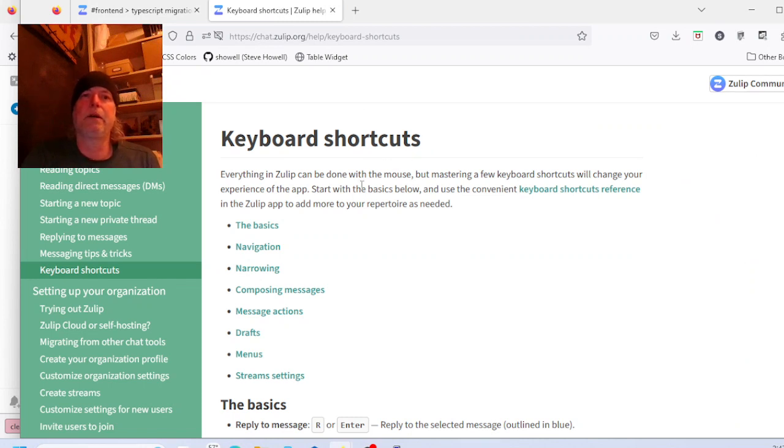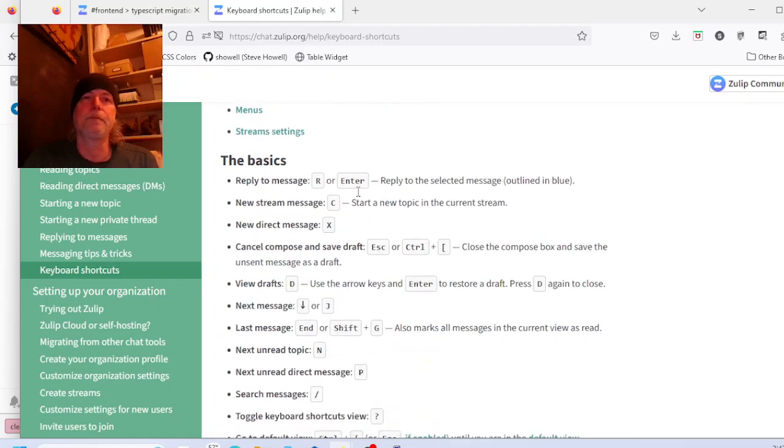In the first paragraph, it says everything in Zulip can be done with the mouse, but mastering a few keyboard shortcuts will change your experience of the app. And I agree with that 100%.